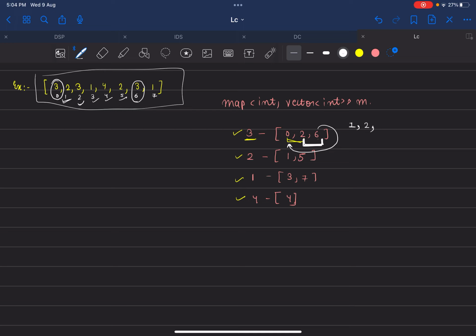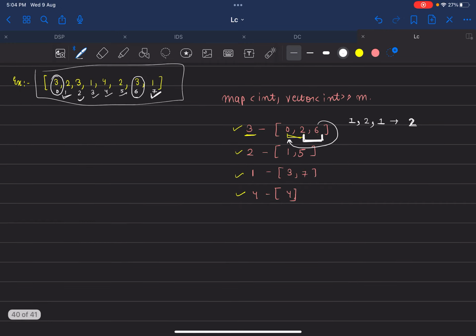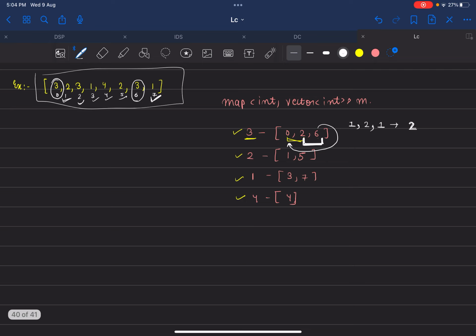Now we'll also consider this possible case, that is one 3 present at 6 and this 3 present at the 0th index, because it is a circular array. So how many different elements are present between these two 3's? The answer is 1. So we'll require only 1 unit of time. We'll take the maximum of all these 3, that is we require 2 seconds to convert this entire array equal to 3.